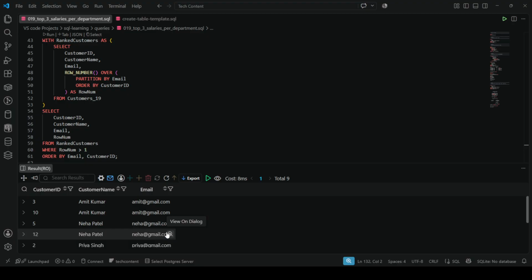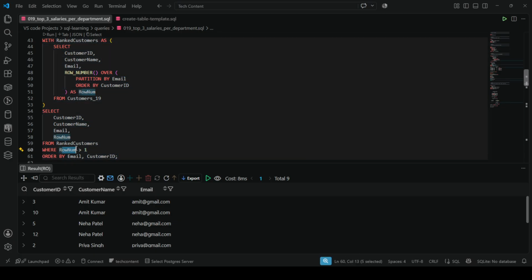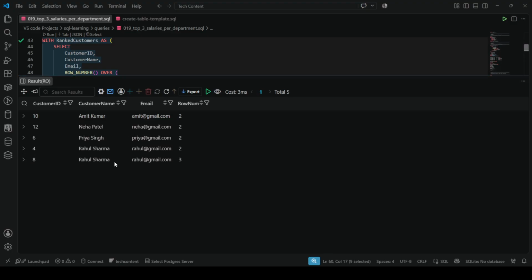Then we keep row number greater than 1. As you see, I mentioned row num greater than 1. This means keep everything except the first occurrence. So the first record is treated as the original. Every subsequent record is considered a duplicate. Now let me execute the query so it will be easy for you to understand. Yeah, so this is how it goes.